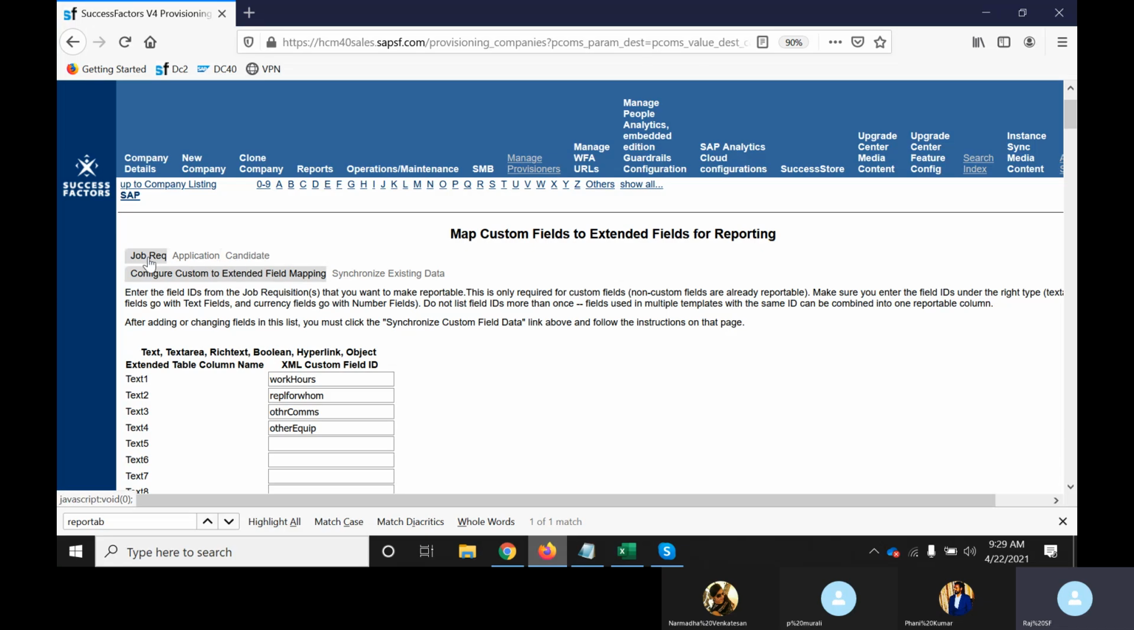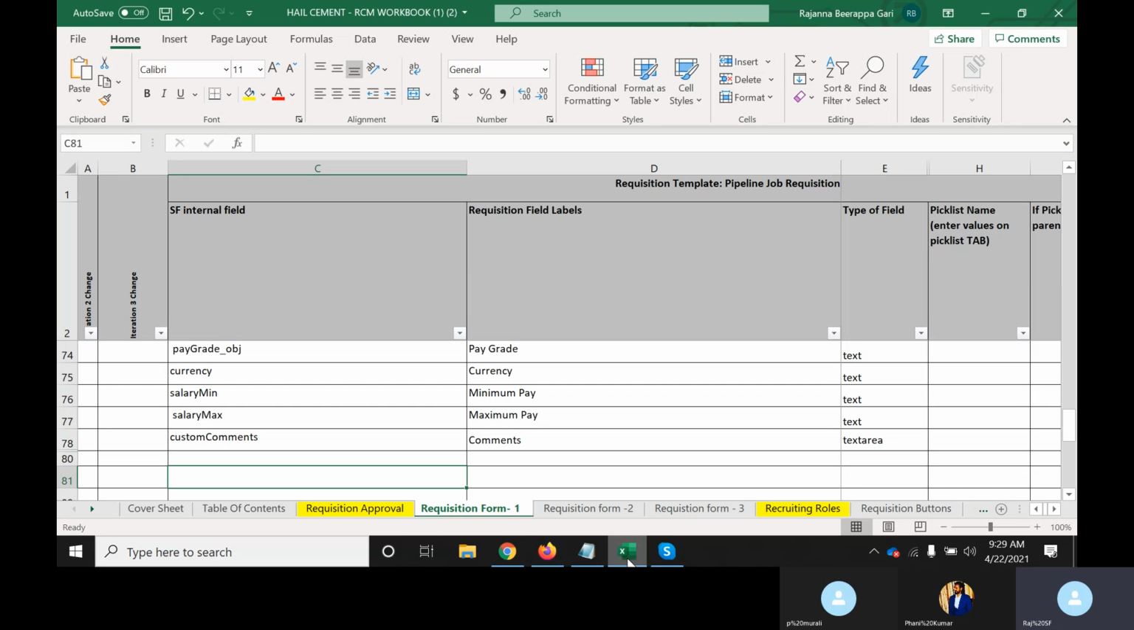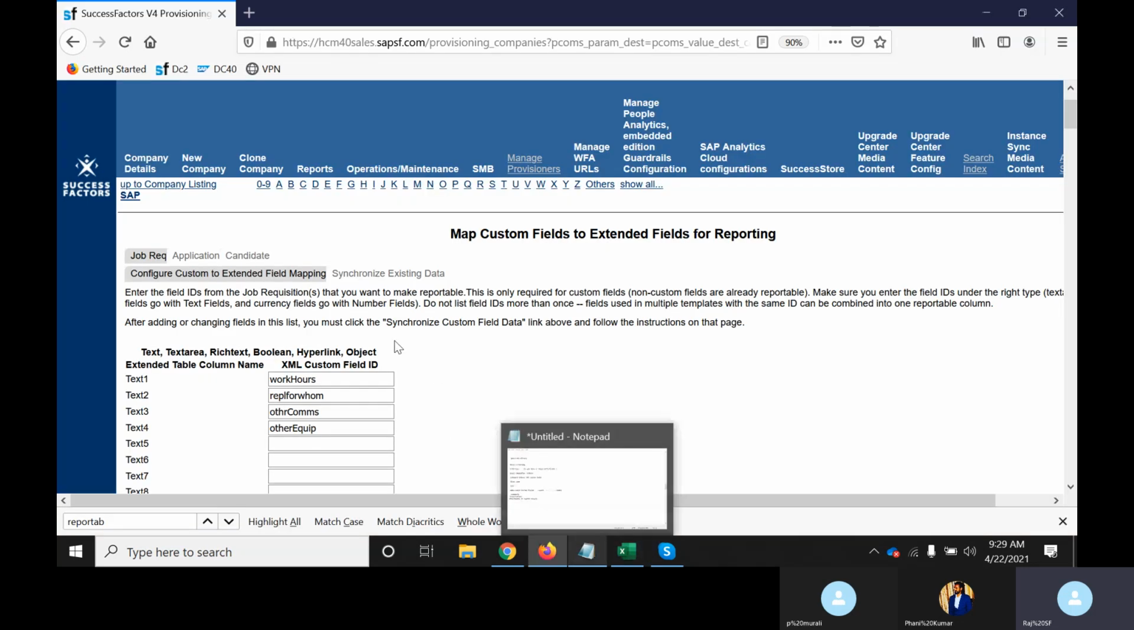Okay. So once you open this job requisition, before that open your workbook or any other document where you listed all the custom tokens and update it accordingly. If it is text, you can update in the text field, or if it is a number field, date, or pick list, you can update it accordingly.